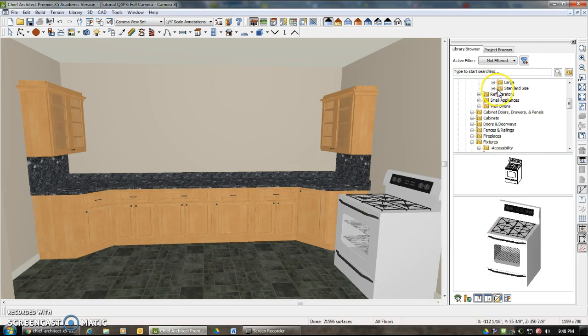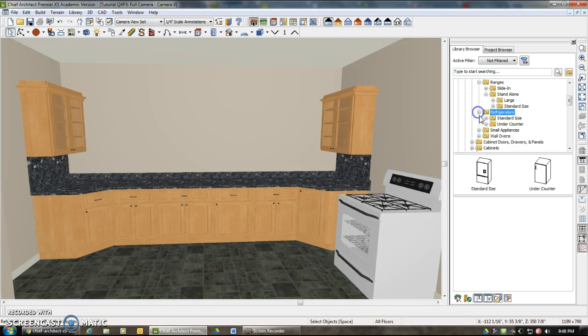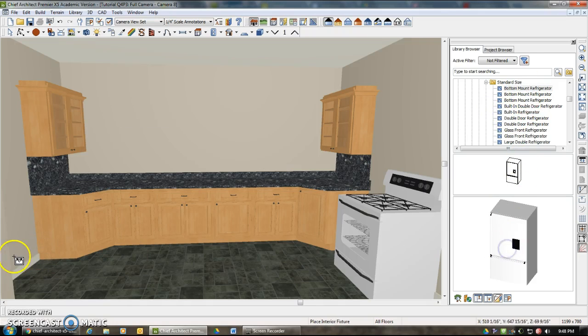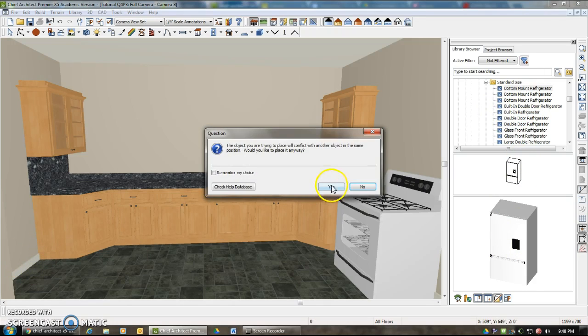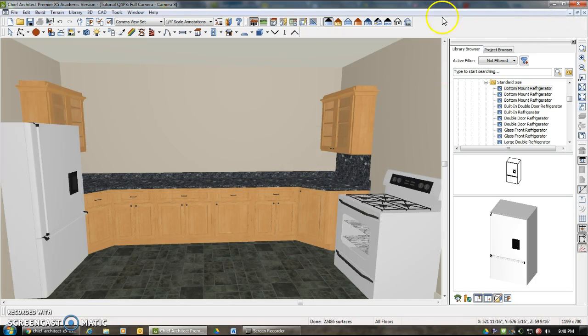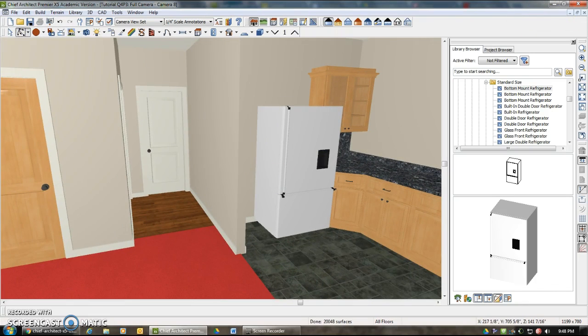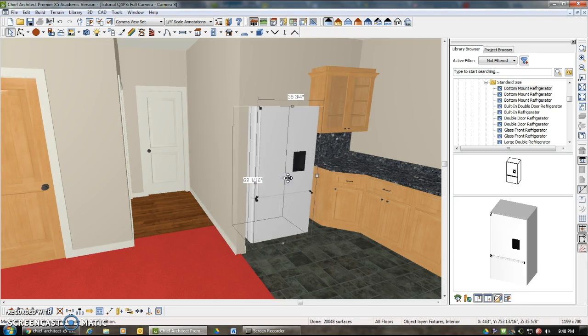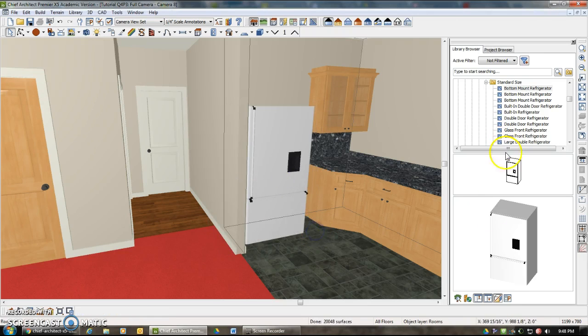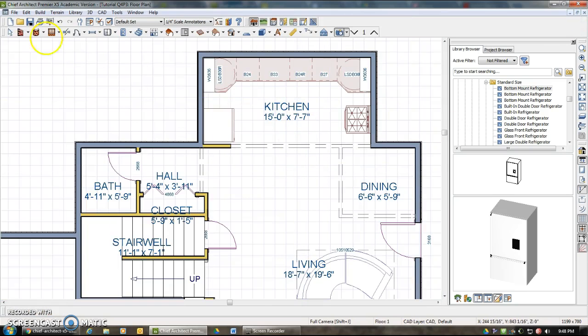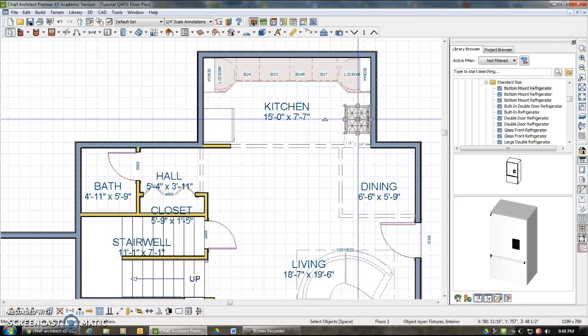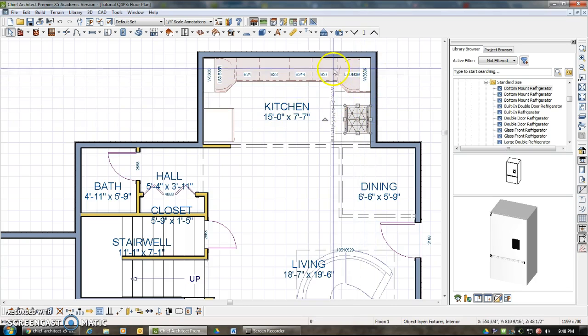And then let's go to refrigerators. I don't want a standard size. I'll go with the bottom freezer, just like that. And then you can, just like you would any other furniture, move it to where you need it. There's that one. Let's go back over here and give ourselves a little more room.